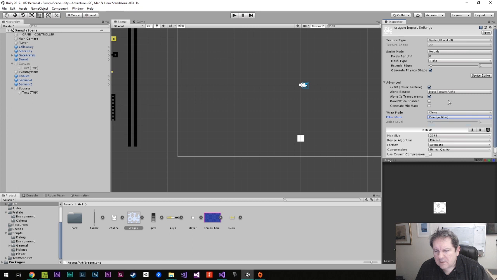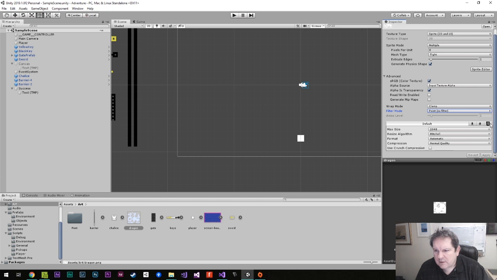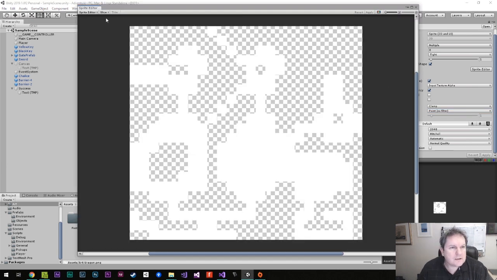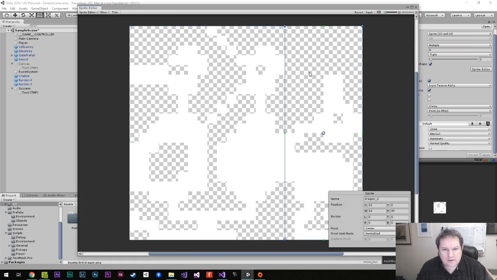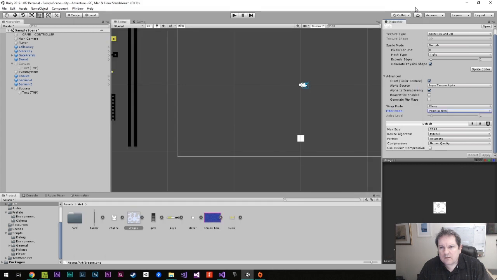We don't want any filtering, and I'm going to click on apply, and sprite editor, and then we're going to slice it by cell count. So there are 3 columns in 1 row, slice. So then we have these images here. So click on apply. Okay.